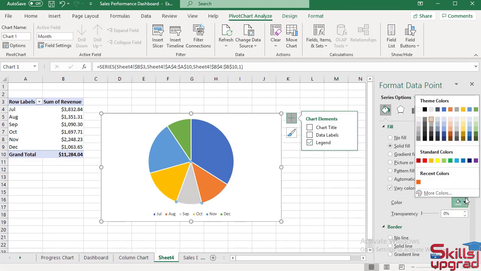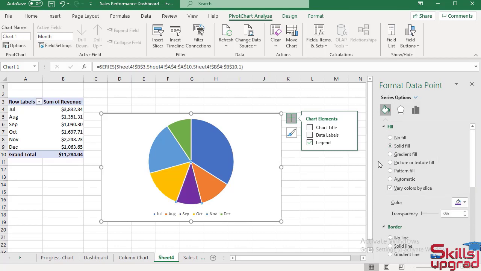Select solid. I select this color. I also change the color for this slice. Suppose I select this color. Then turn on data labels.